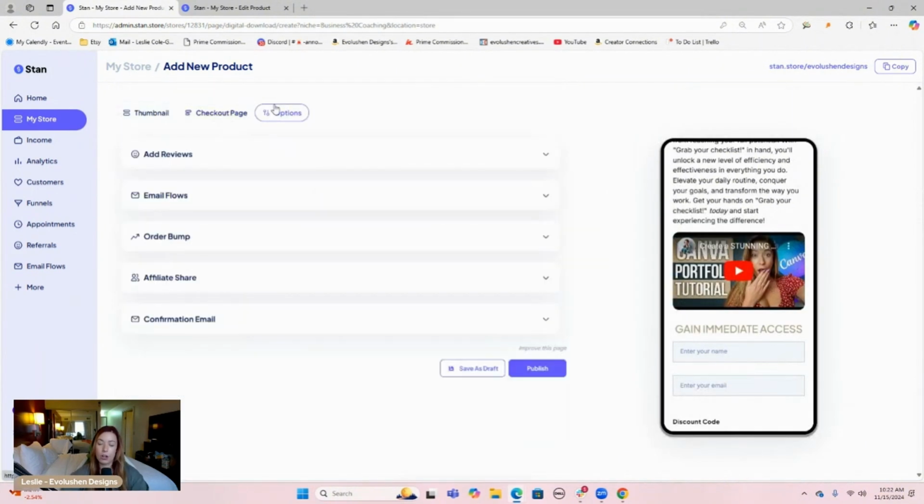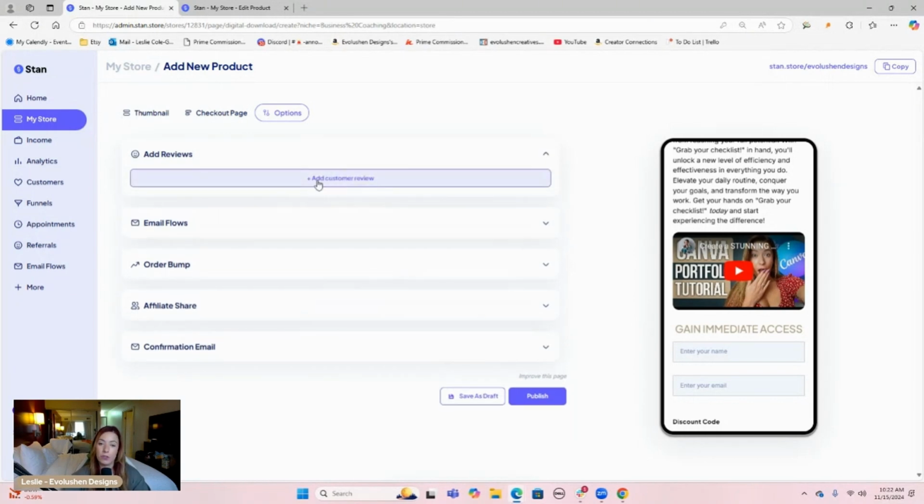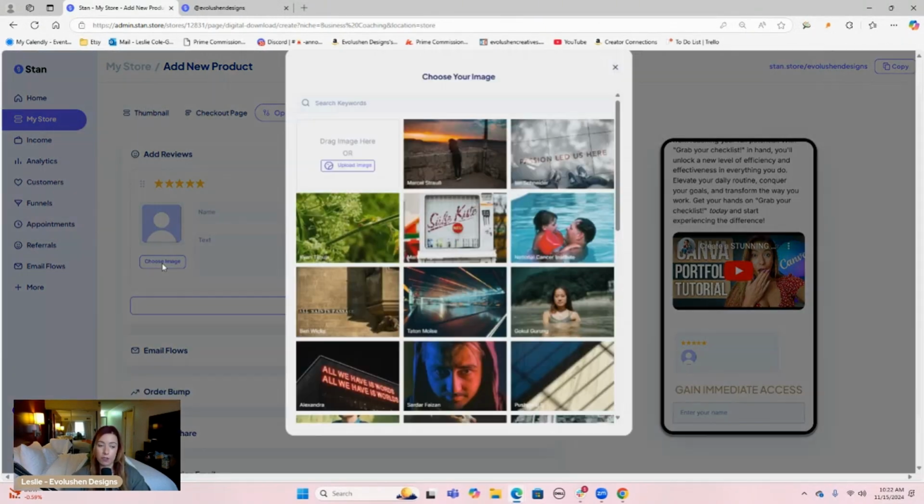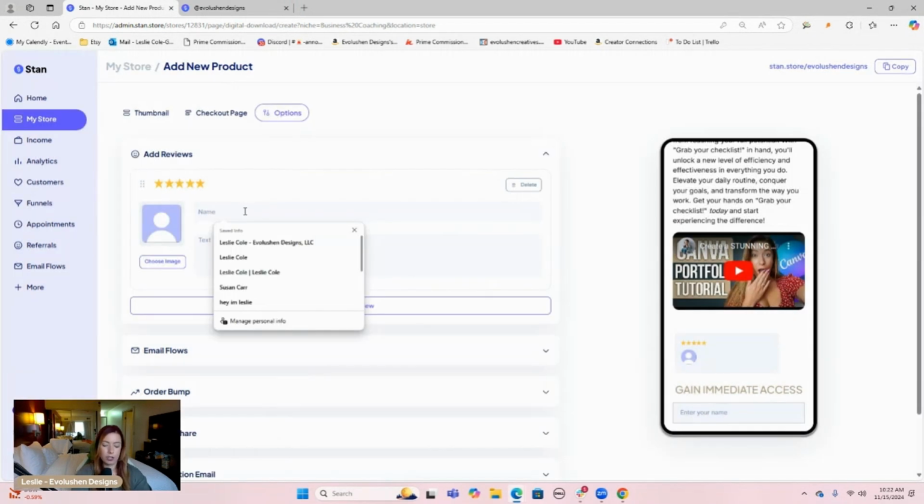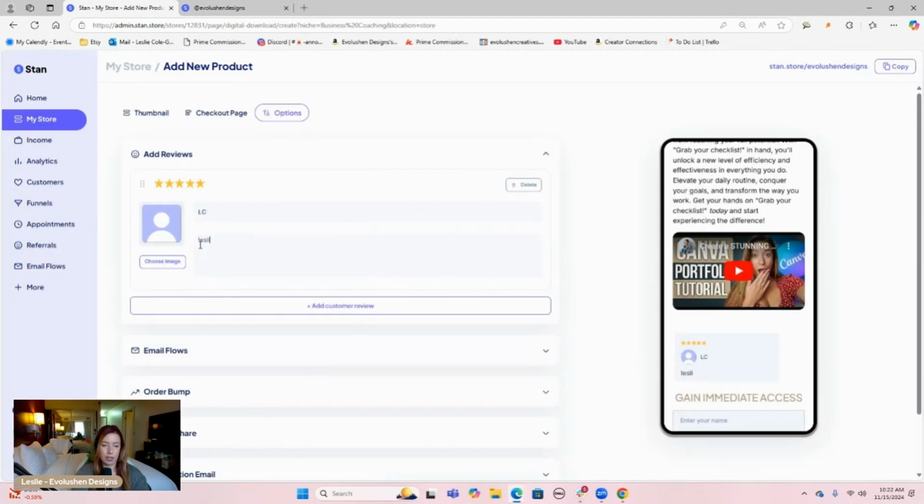Last up is to go to your options section. Now, none of these are required, but all of these are going to help you make more money. The first thing is add reviews. We're going to click add customer review. Choose an image if you want, or you can keep it blank. And let's say I say, Leslie, and Leslie was awesome.